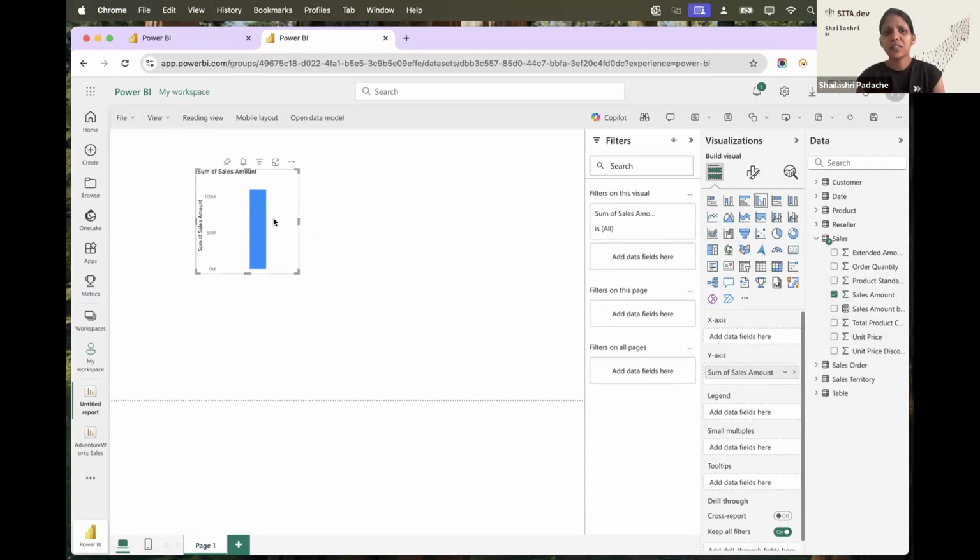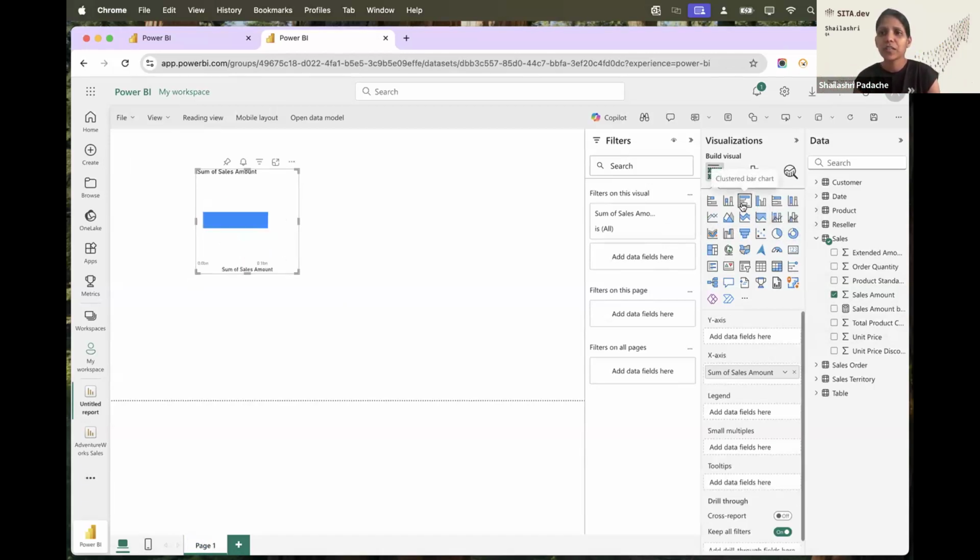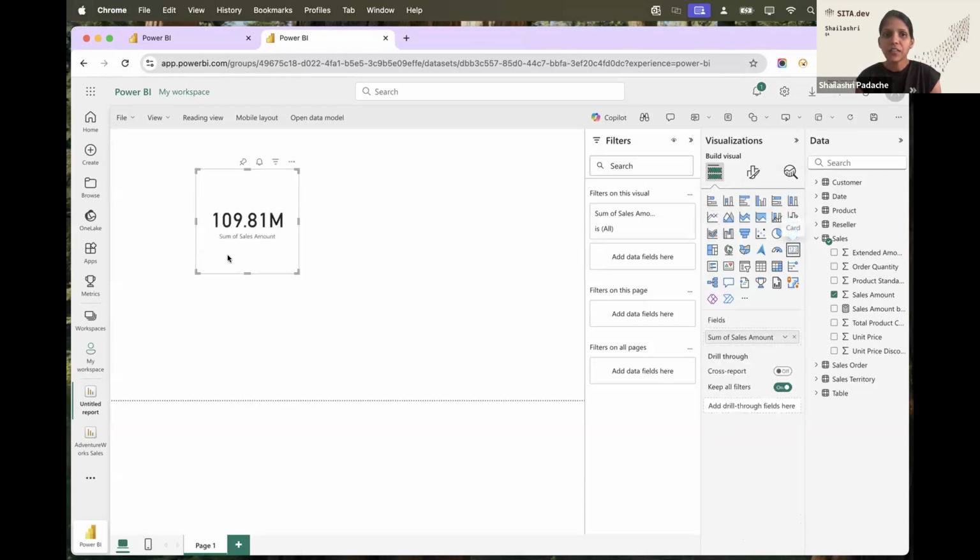Now I don't want this in the bar chart. I want it in the pie chart. So I'll just click on this and change the visualization. Suppose I want it in the clustered bar chart. This is how you can change to different types of visualizations. Now I want to give it to a card. The card is like a number, you can see 109.81.